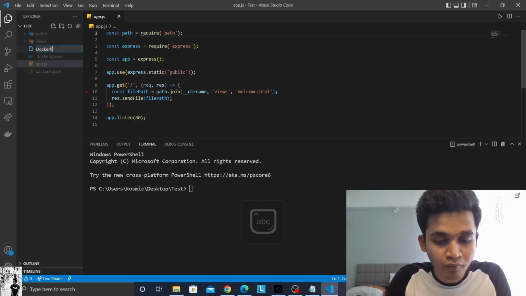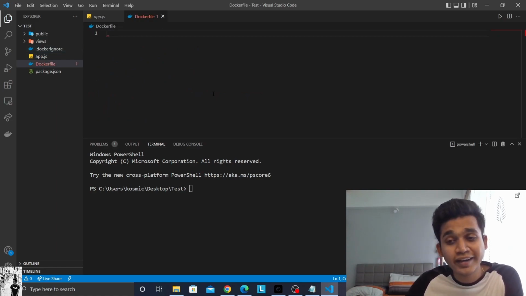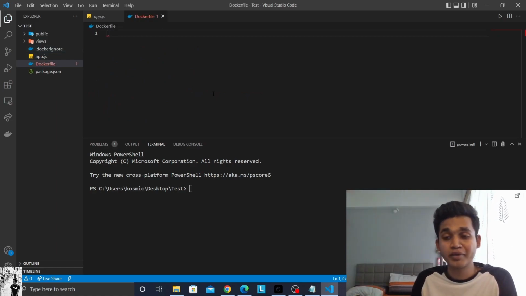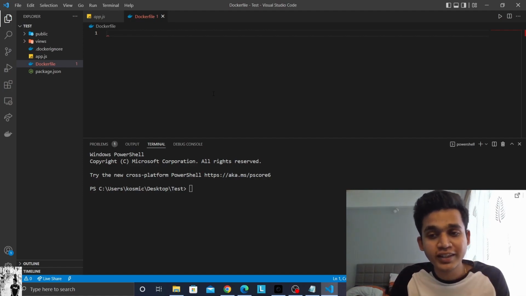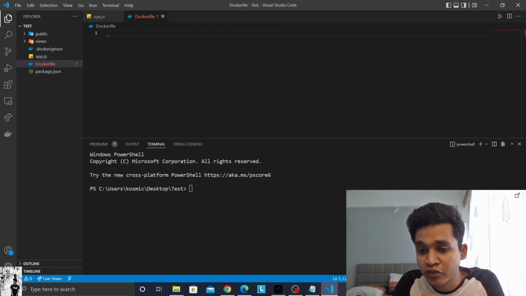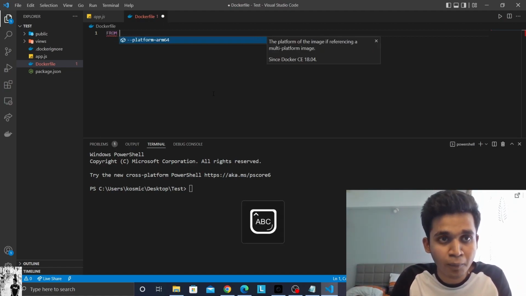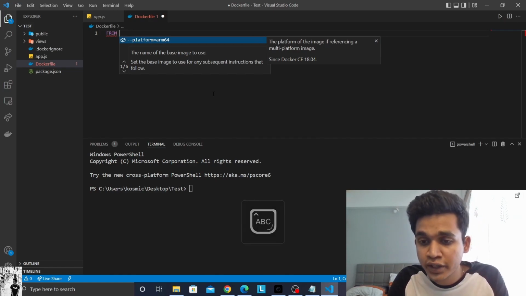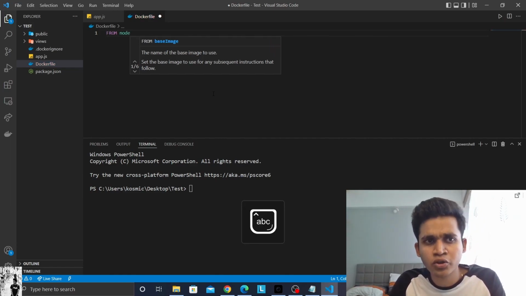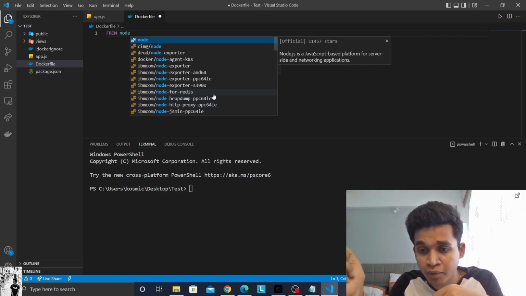Dockerfile, cool. Now we're gonna write the Dockerfile. So the first thing we do is decide what the base of our project is. Our base of the project is Node, right? So let's write FROM node. I'm just gonna keep it as node. Basically it's going to download the latest node image from the Docker Hub repo.